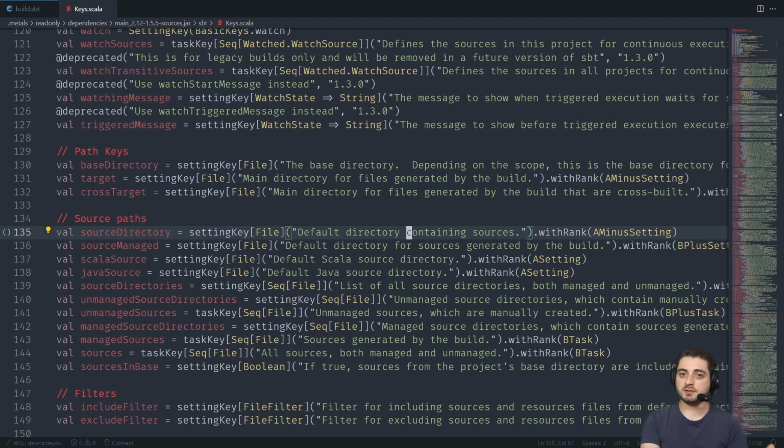So there are three kinds of keys, but they all extend the same thing, which is something that I already mentioned, right? So there is the settingKey, and there's also the taskKey over here, and there is also the inputKey, and the difference between them is actually very simple. The setting keys are sort of like vals. They're instantiated only once, and they're loaded when the build loads, so pretty much when you start SBT. And tasks are more like defs. They're evaluated every time. Input tasks are simply tasks that can have parameters.